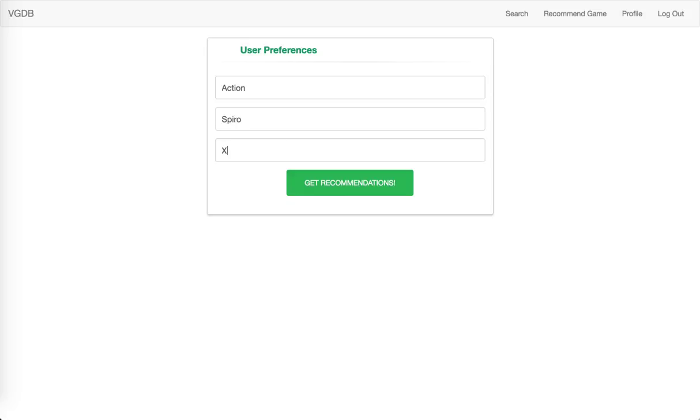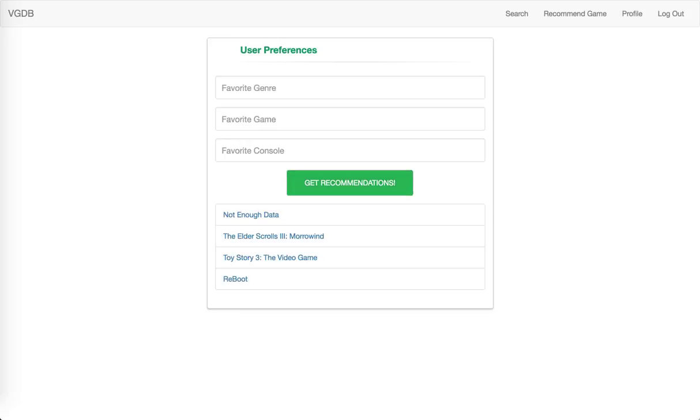Spyro, console, Xbox 360, recommendations. And there we go. The not enough data comes from the fact that this is a new user and they've only completed 2 searches, so there's not quite enough data to complete a full k-means clustering on them, and the 3 others past that are the recommendations we pick due to their inputs.